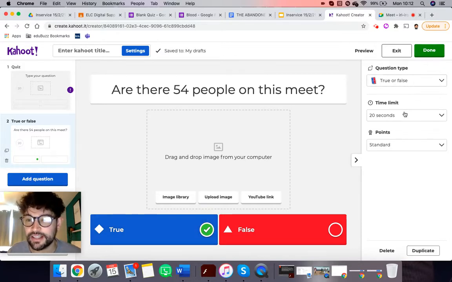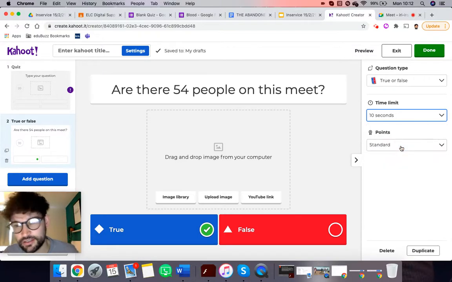And on the right-hand side, you can select your time limit. 10 seconds is usually pretty standard for me. And I use the standard points because Kahoot organizes the points. It's 1,000 points a question. And after every question, kids can see the leaderboard.